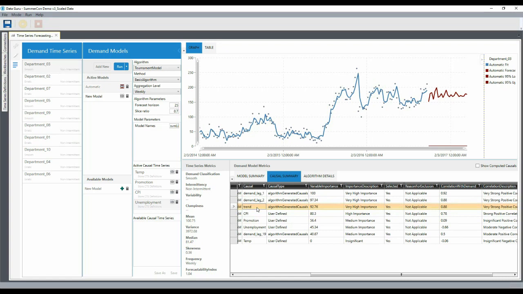It also detects a trend within the demand. So there's a very high importance on the variable trend that the model generated. I can then look at CPI, consumer price index, that I gave as an input, where the model is saying it is of high importance.